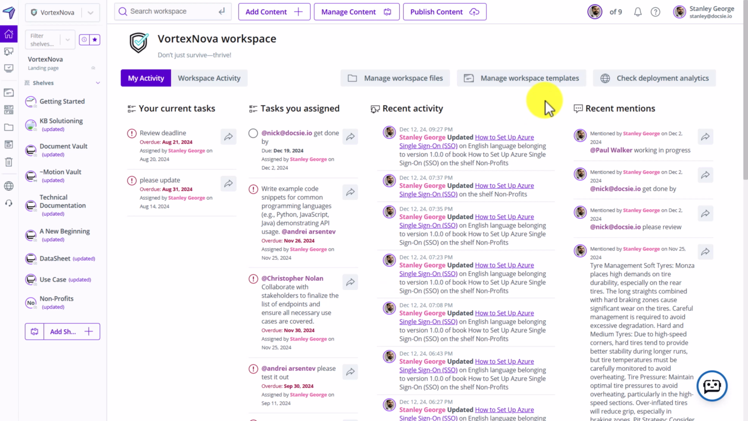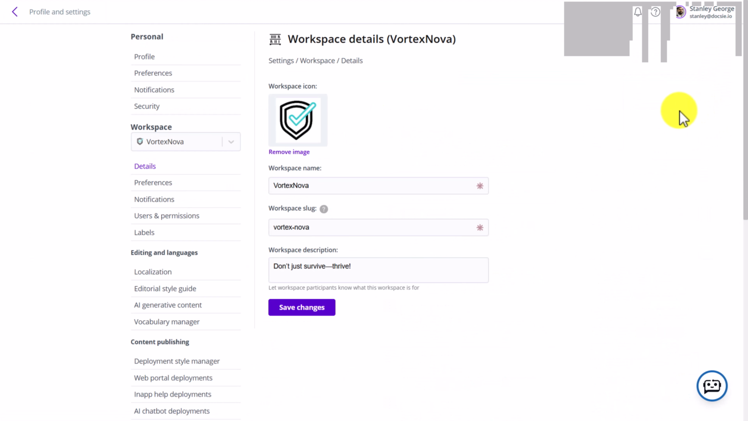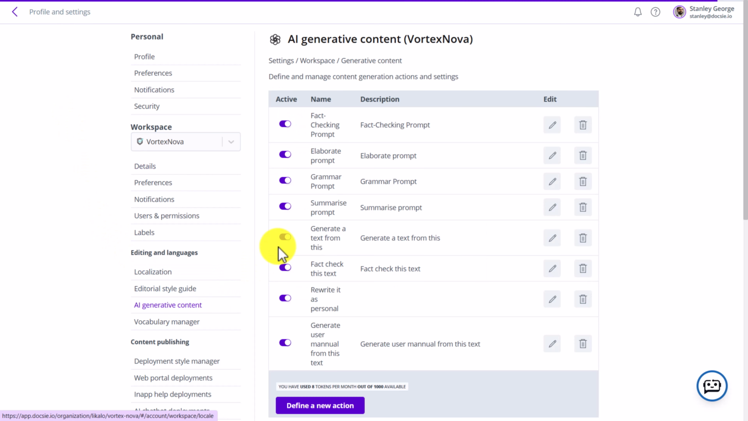In this tutorial, we're going to learn how to generate a standard operating procedure, SOP, using Docsie's AI generative content feature on Docsie platform. Look in the upper right corner of your screen and click on User Options. Click Workspace Settings, which will take you to the Profile and Settings page. In the Editing and Languages section, locate and select AI generative content.